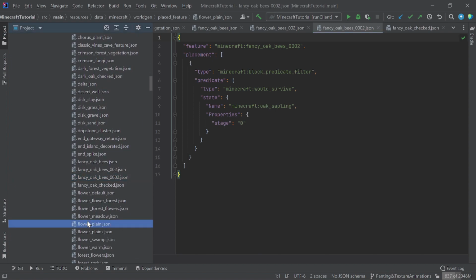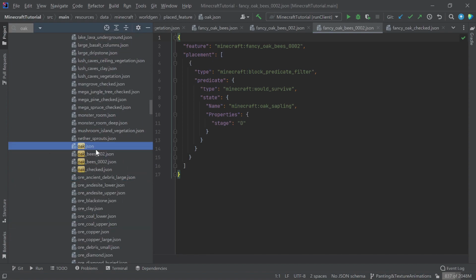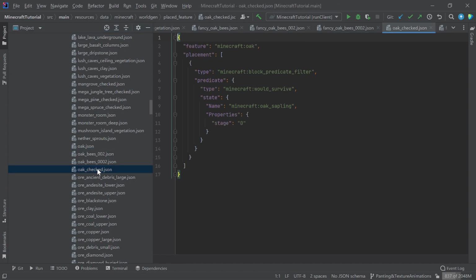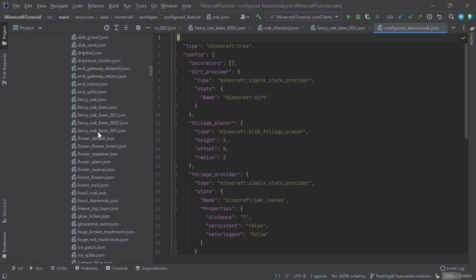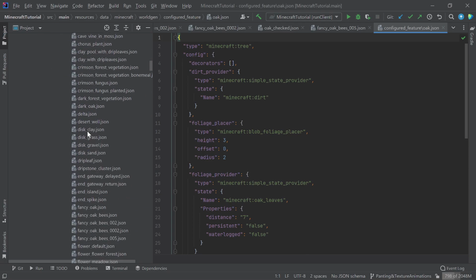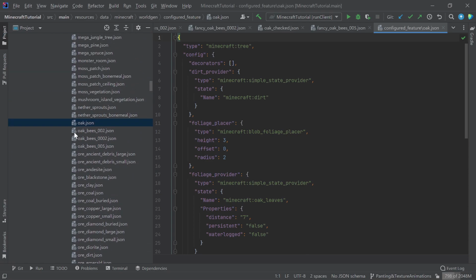So let's see if we can find an oak tree. Yeah, so these are bees, bees, bees checked. And then this is feature.oak. So looking directly at just what oak is in the configured feature, we look into oak because we just want a regular oak tree. We don't need these ones with the bees in them. It says that the type is a Minecraft tree, so we don't actually have to initialize anything at all.